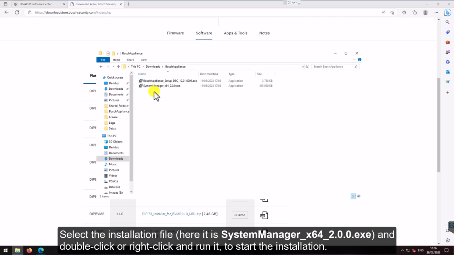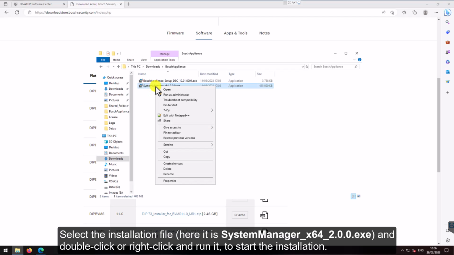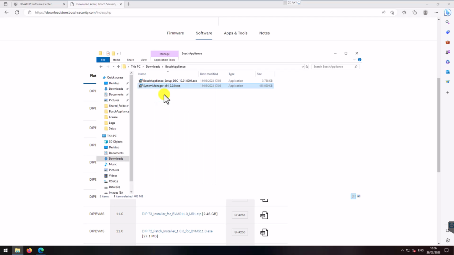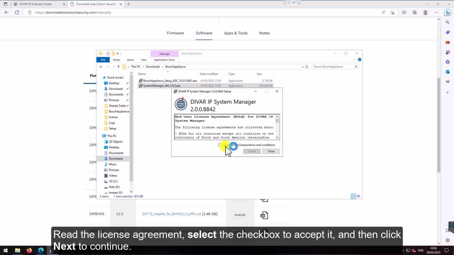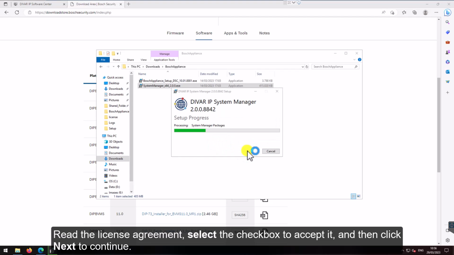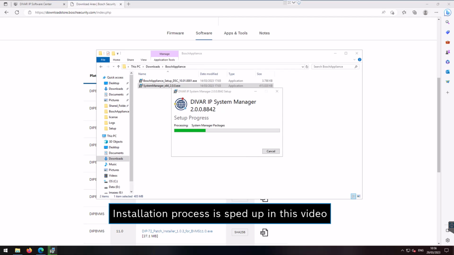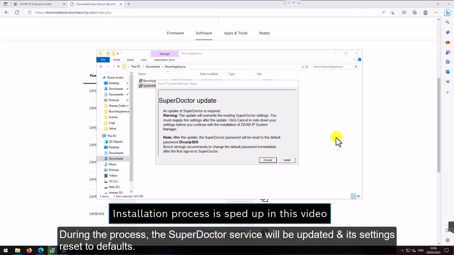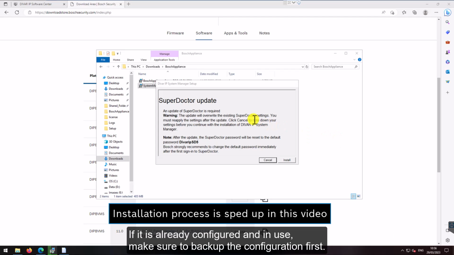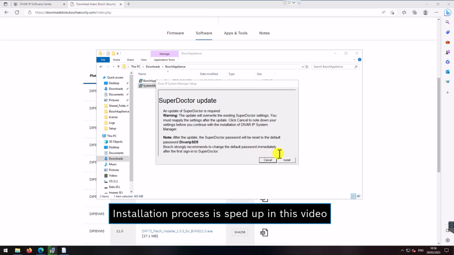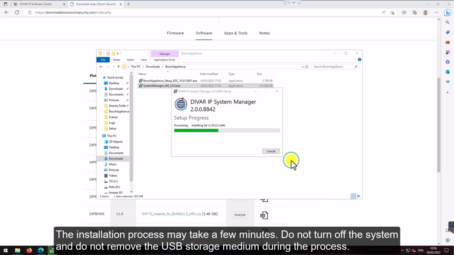Select the installation file, here it is, System Manager x64 2.0.0.x, and double-click or right-click and run it to start the installation. Read the license agreement, select the checkbox to accept it, and then click Next to continue. During the process, the SuperDoctor service will be updated, and its settings are reset to defaults. If it is already configured and in use, make sure to back up the configuration first. Click Install. The installation process may take a few minutes. Do not turn off the system and do not remove the USB storage medium during the process.